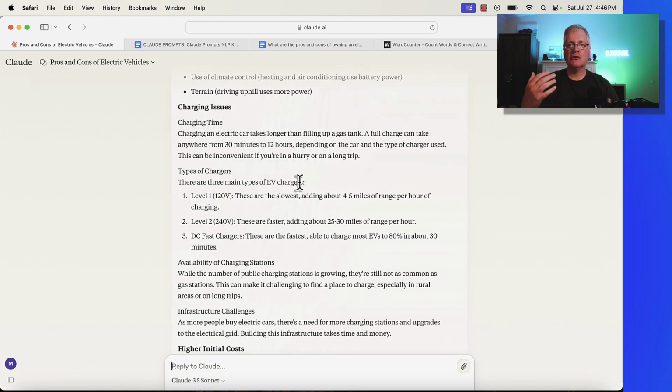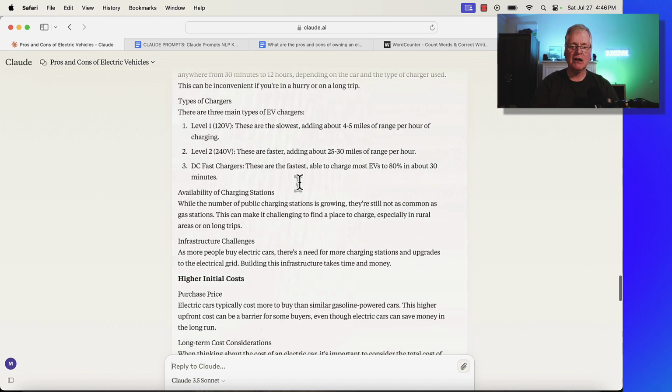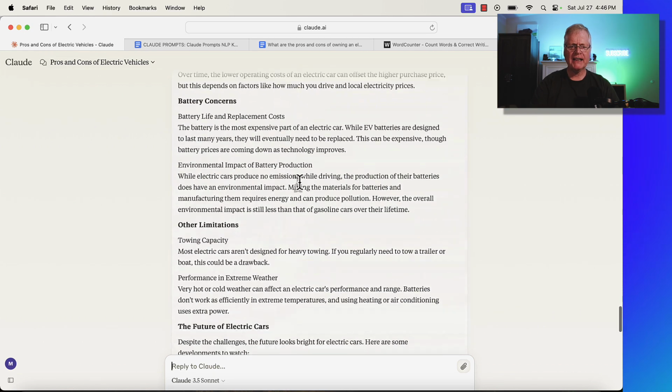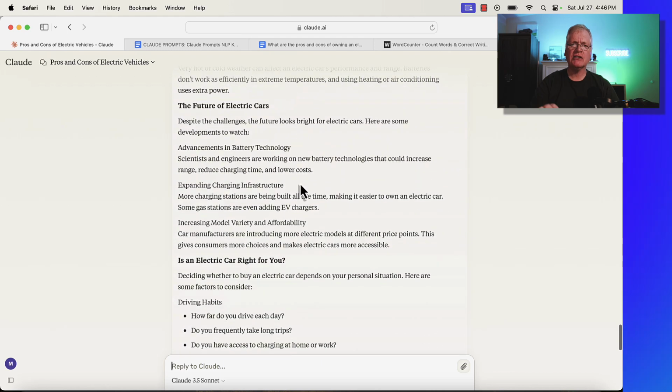You're going to have to also read this through, edit it, fact check it, do all the things that you would do with any AI written piece of content. Now, the one thing I'd like to do is check the word count, because I asked it to write between 2,000 and 2,500 words. Claude typically will write 1,500 words on the first go-round.